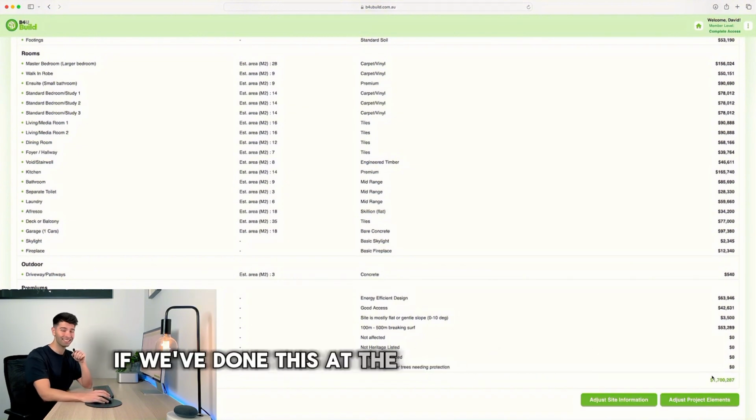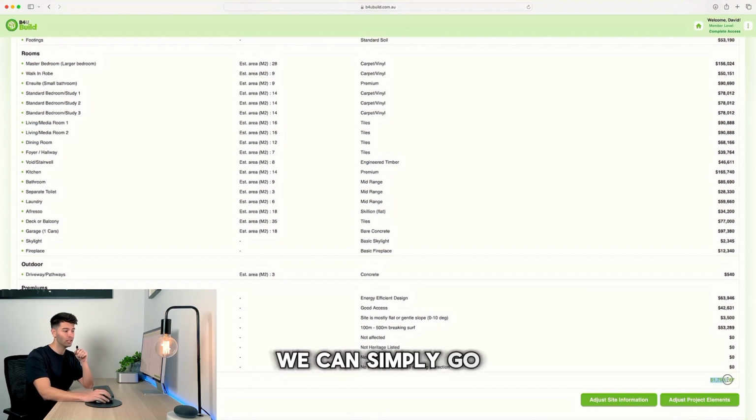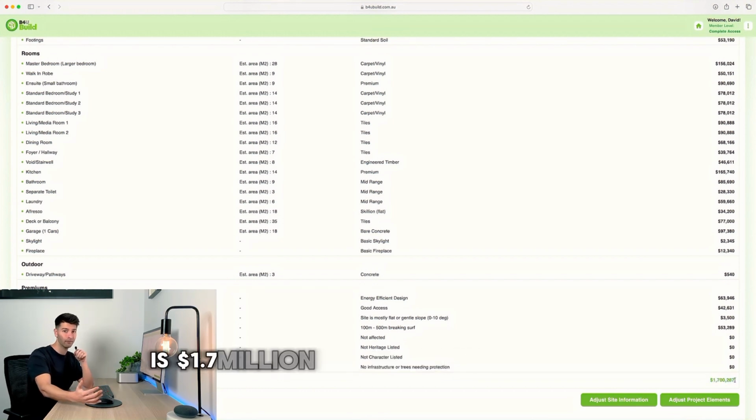Alternatively, if we've done this at the start of the project and this is the brief we've been given, we can simply go, is $1.7 million enough or is it too much? That way we can readjust our brief early on in the project.